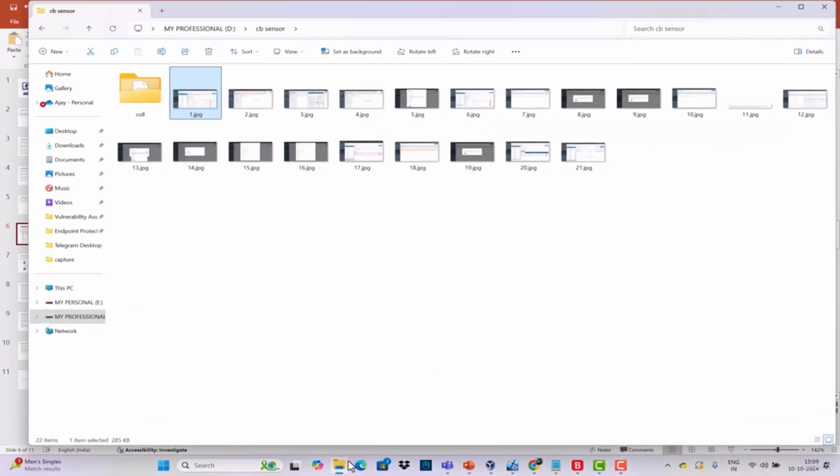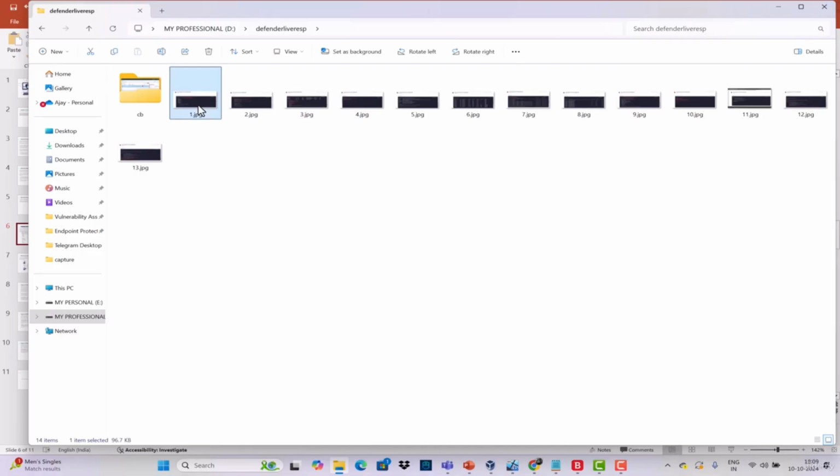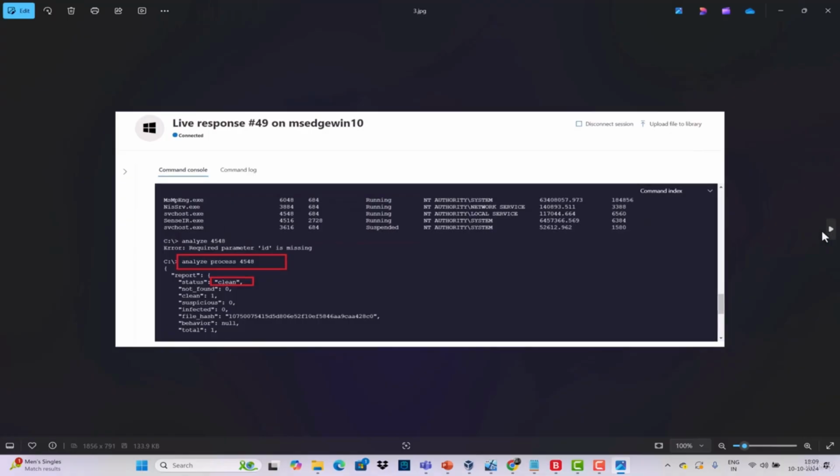But let me show a few things. This is the live response if you are using it in EDRs. You will get a live command and control console, so you can run whatever commands you want. It will be like that.